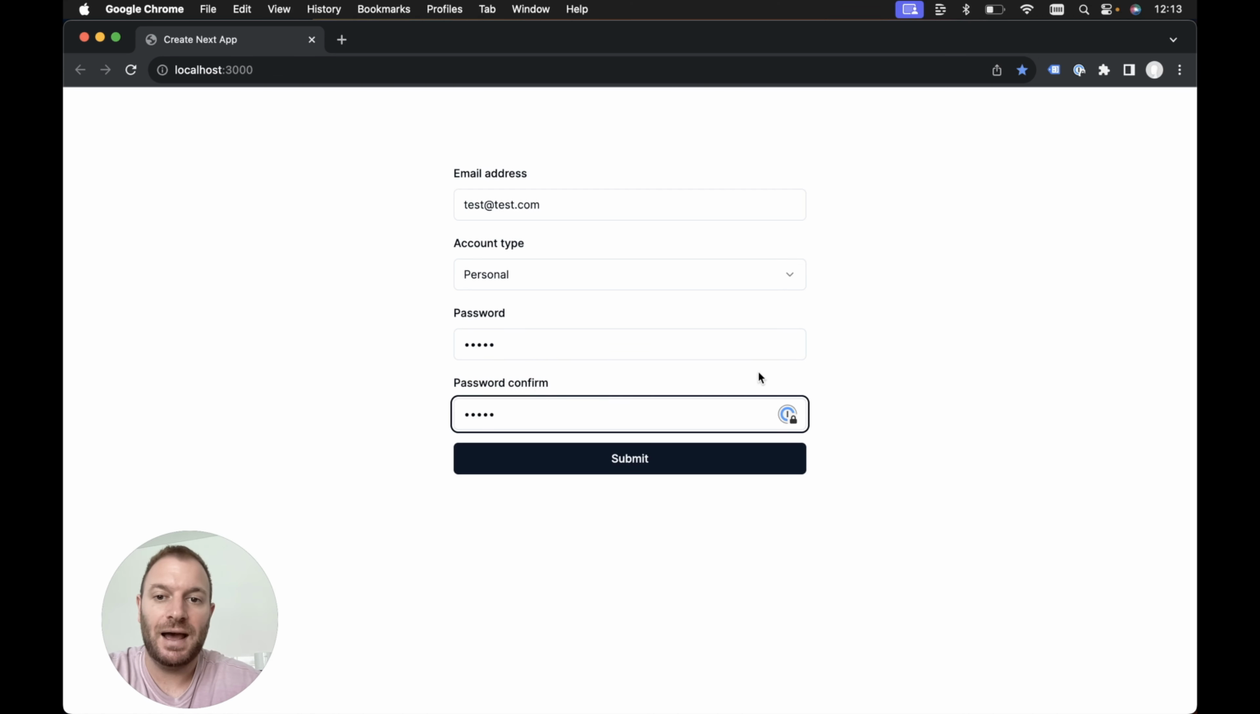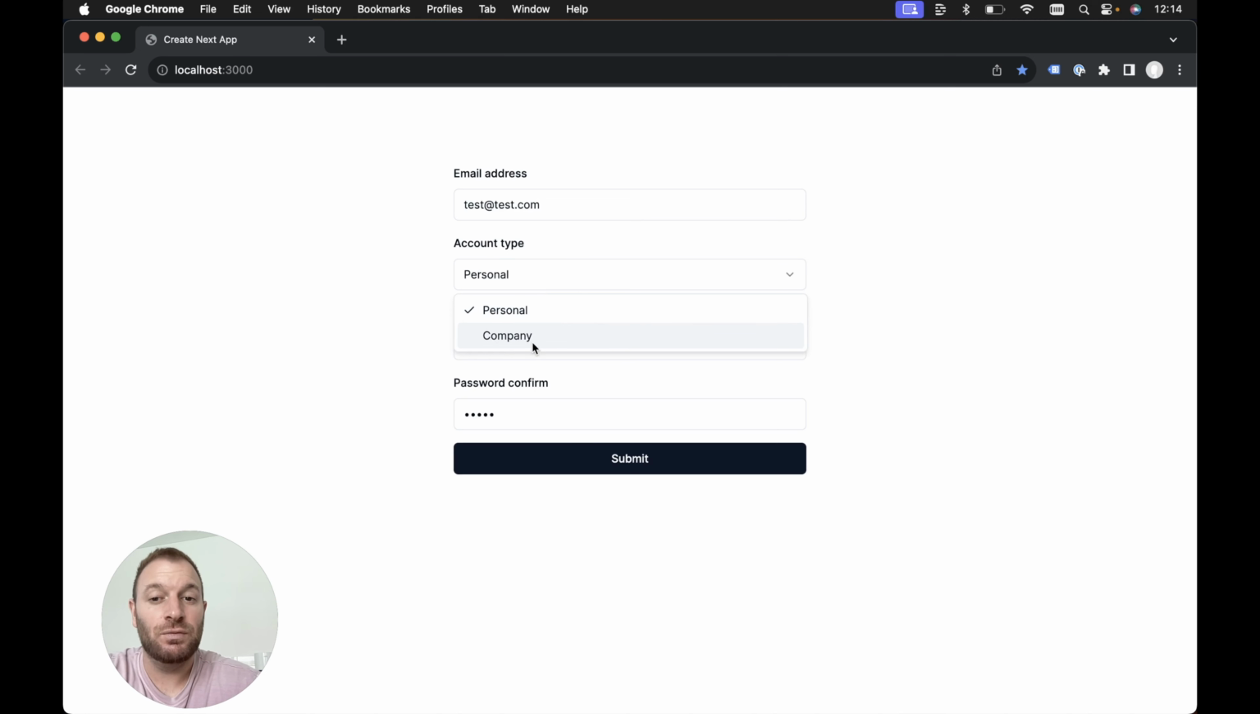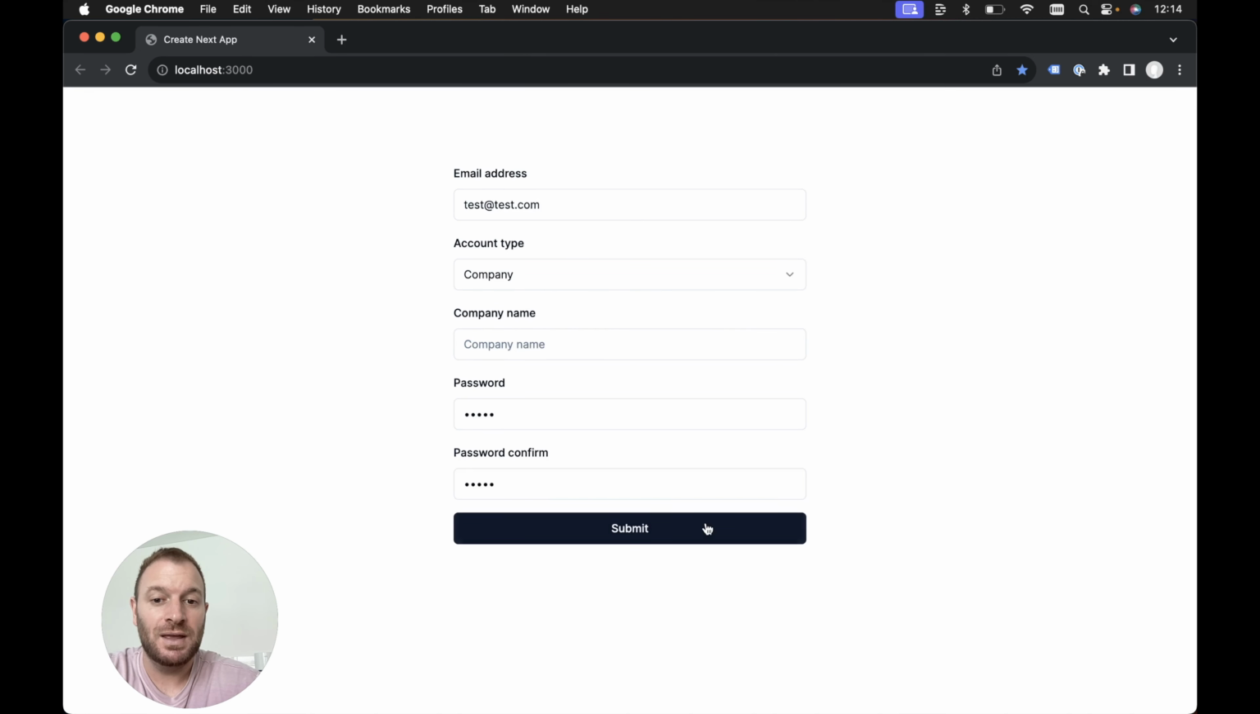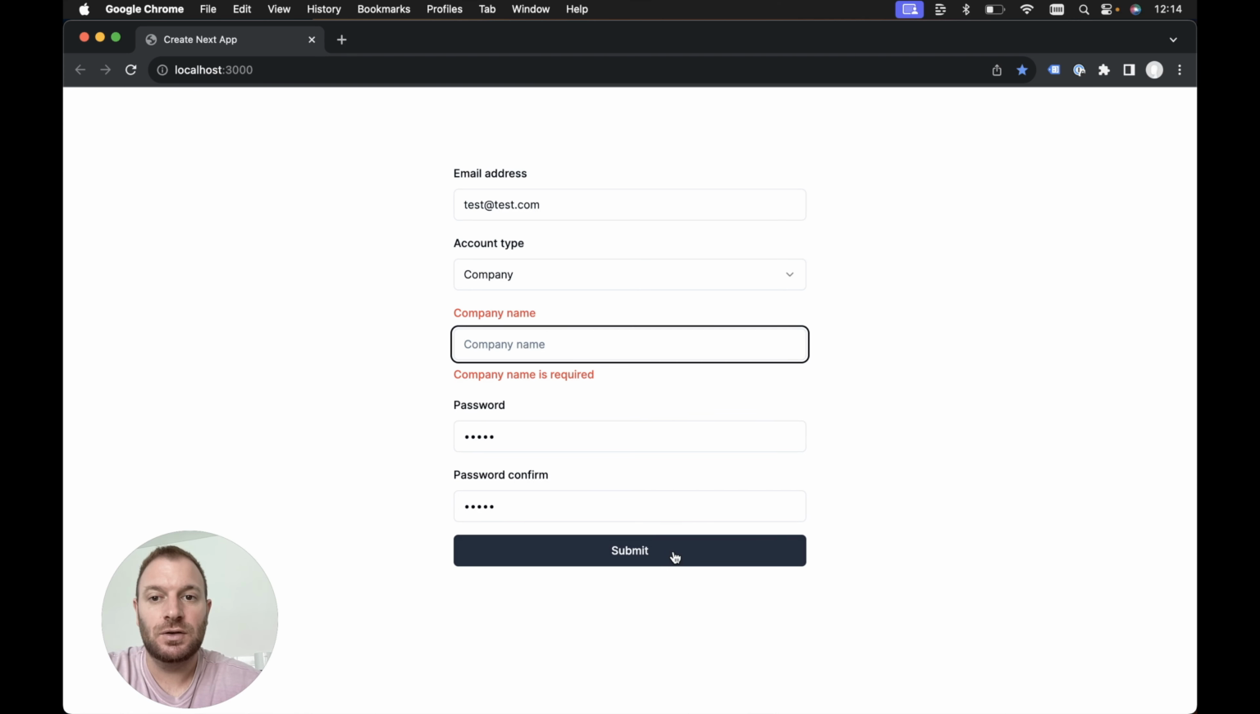There we go. We have a valid password confirm, but we've also got a little bit more complexity here with the account type. If we select a company account type, then we have some additional validation. We have an additional field called company name. So if we try and hit submit when our account type is set to company, but we don't have a company name, we also need to fill in this field as well. So it may seem a little bit basic, but we are covering a little bit of complexity and a couple of different use cases. So let's get right into it then.